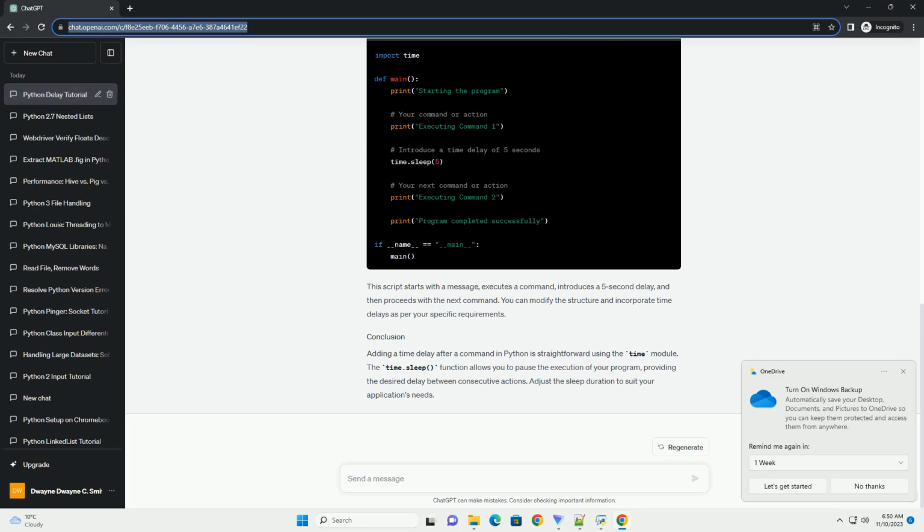Here's a simple example. This script starts with a message, executes a command, introduces a 5-second delay, and then proceeds with the next command. You can modify the structure and incorporate time delays as per your specific requirements.